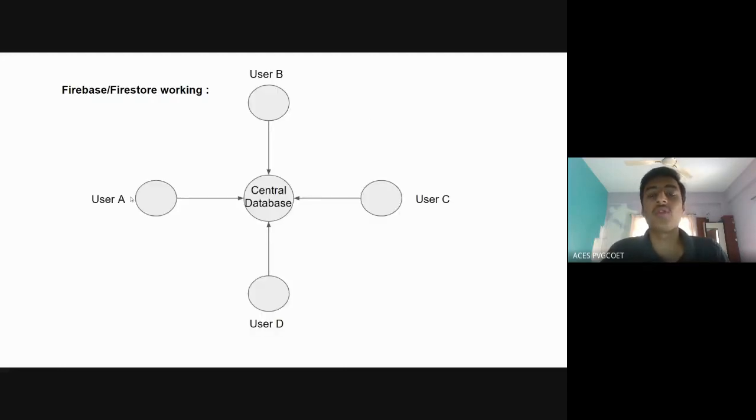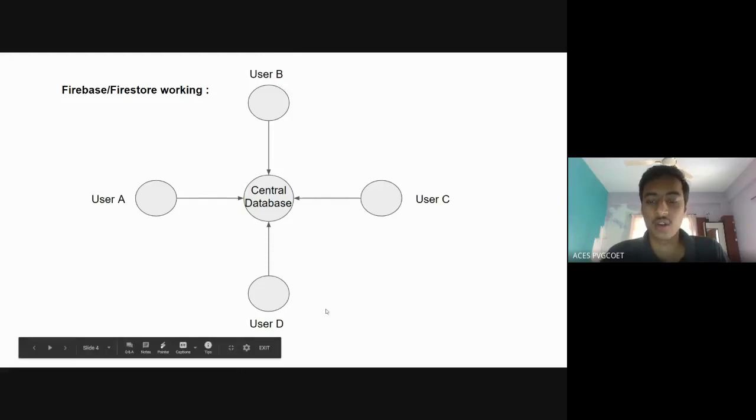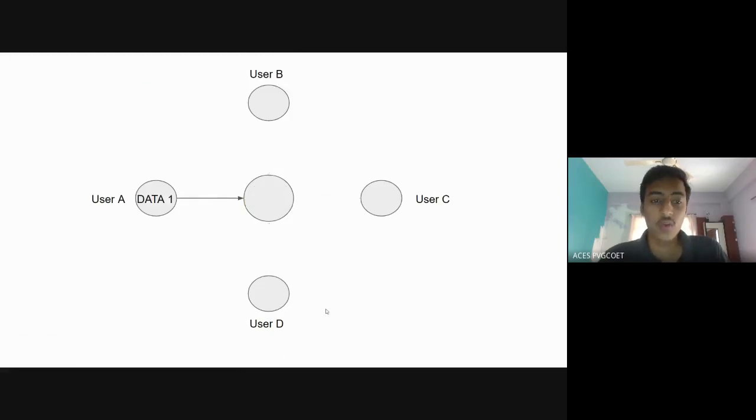Firebase gives us a real-time database. That is, it is a central database, and this database is accessible to every user connected to it. So users A, B, C, D are connected to the central database. What happens when user A puts data into the central database? It is immediately accessible to all the users connected to that central database. So now users A, B, C, D can access that data which was put by user A.